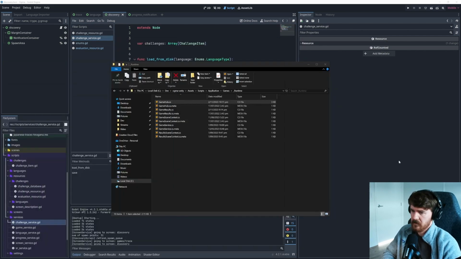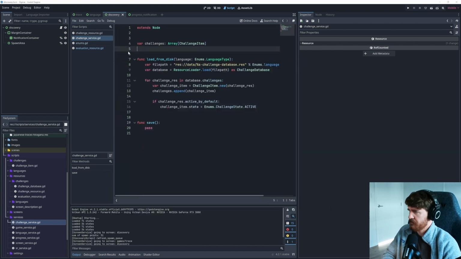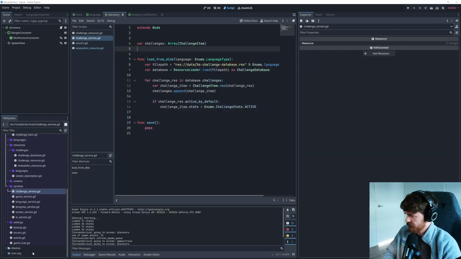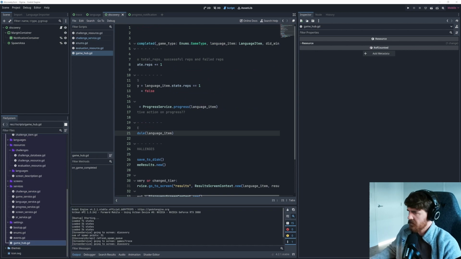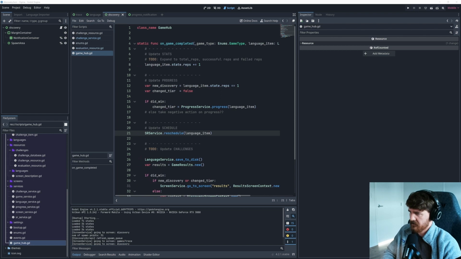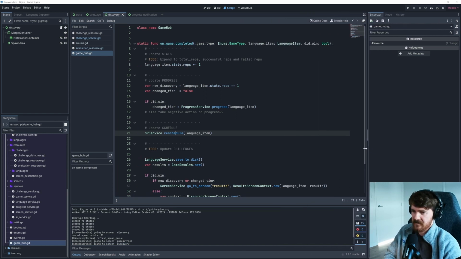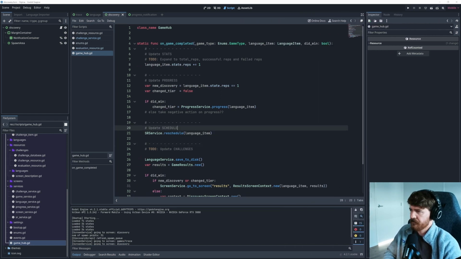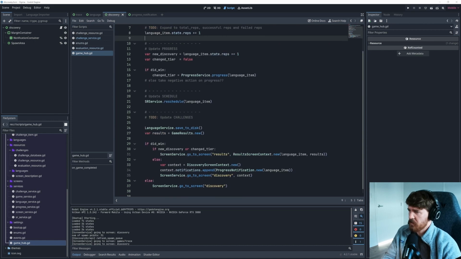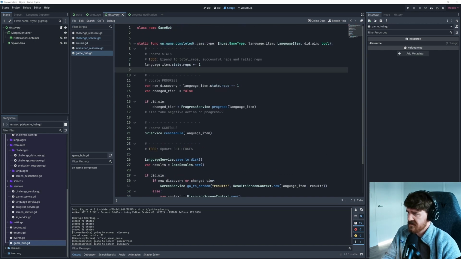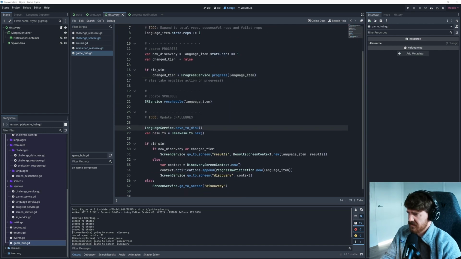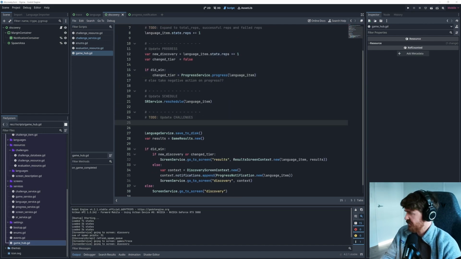All right, to the game hub. Why does that? Let's scroll to the right. There we go. Let's move that out of the way. Cool. So this is essentially the same code as what I had in Unity. So when a game completes, we go through various steps where we update the stats, the progress of the language item, and we've got a section here waiting for updating the challenges.